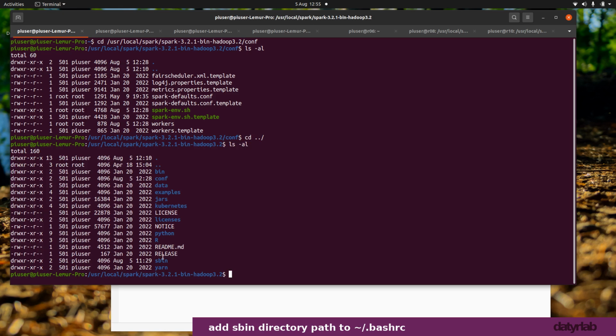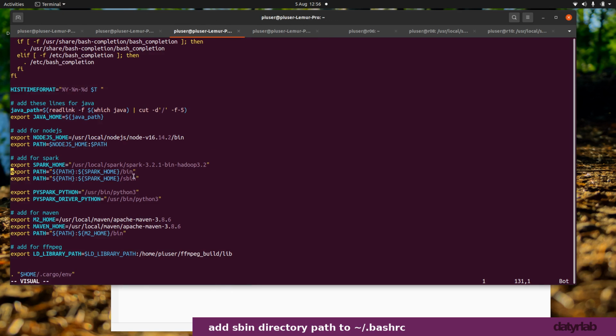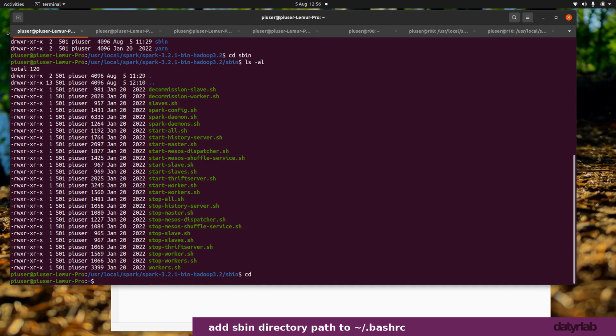So sbin is this particular directory, and if I go into that directory, you'll see a load of bash files. These bash files allow you to manage the server or the cluster, and there are quite a good few bash scripts in there to help you do stuff. So instead of setting the full path, by setting my paths here, I can just run, for example, start-all.sh, just to make things easier.